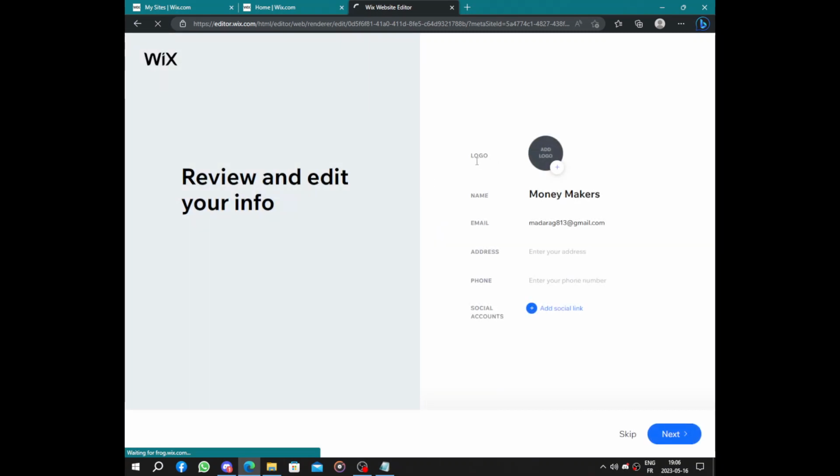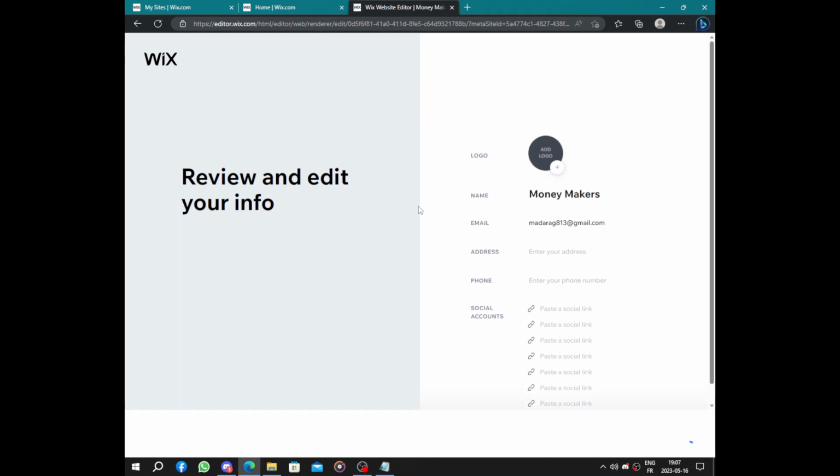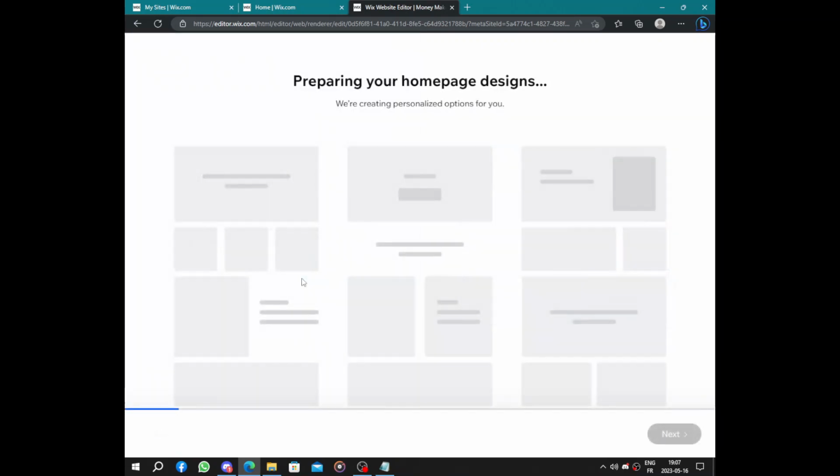So the first thing to do is add a logo, a name, an email, an address, a phone number, and link to social accounts here. You can add more than one social account. You can add infinite social accounts here. Next, we have pick a theme you like: the clean, the minimal, the deep forest, diffuse, the elegant. And here we have financial business, so it might be the elegant or the clean one. So let's choose the minimal. No, the classic looks good.